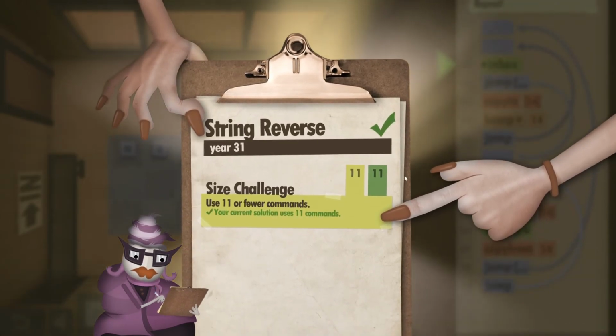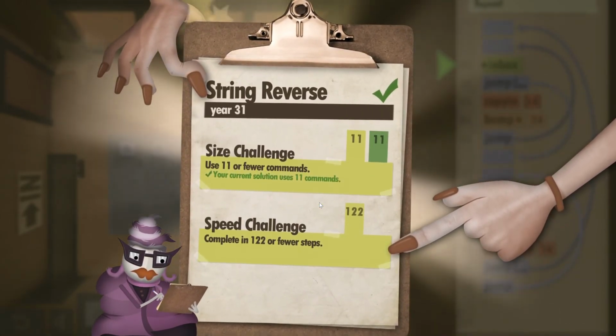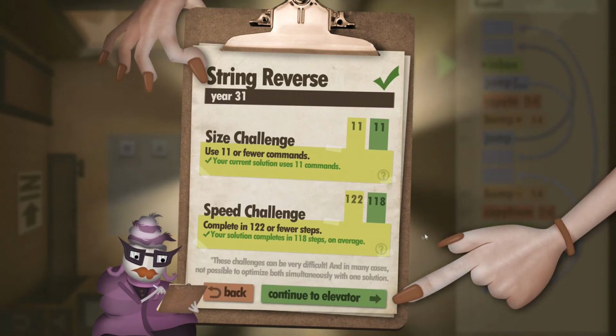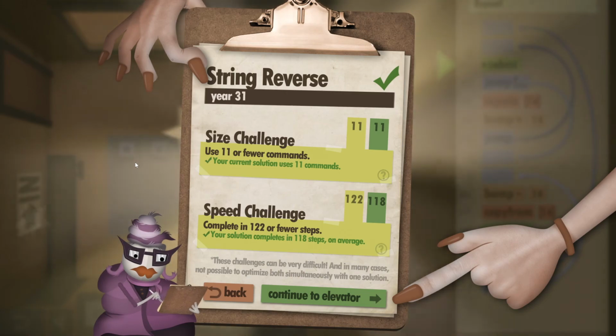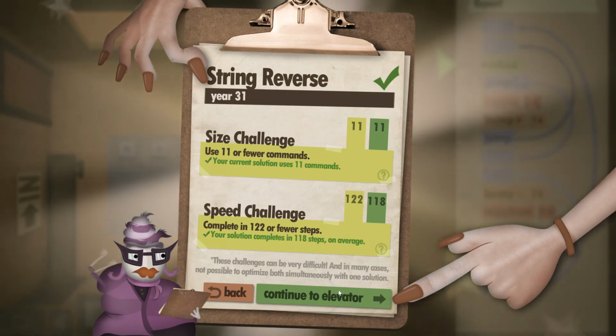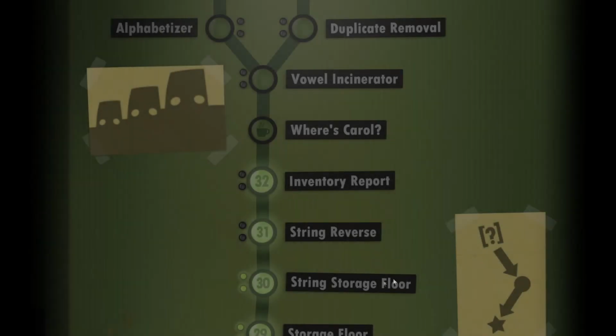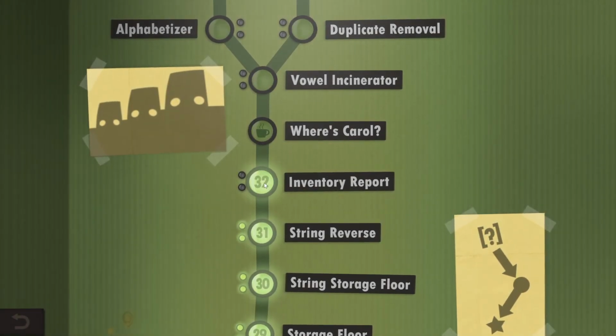Okay, we did it in 11, and we did it in 118 steps. So I guess that extra picking up of what was stored in register 14 wasn't a step too far, so that's good to know. So that's string reverse done, and now let's see what the inventory report's all about here.